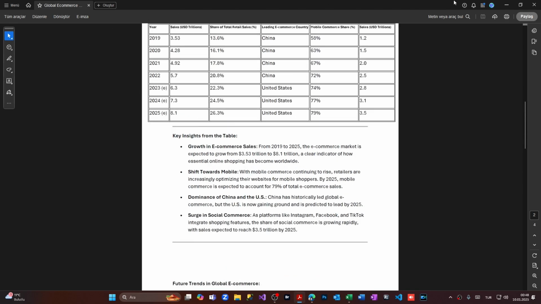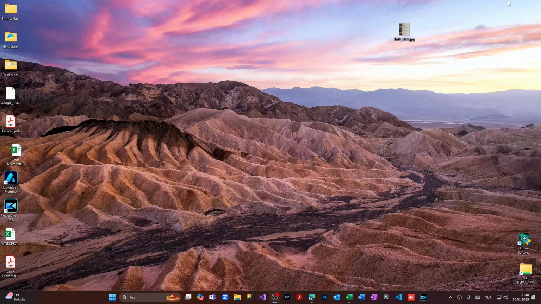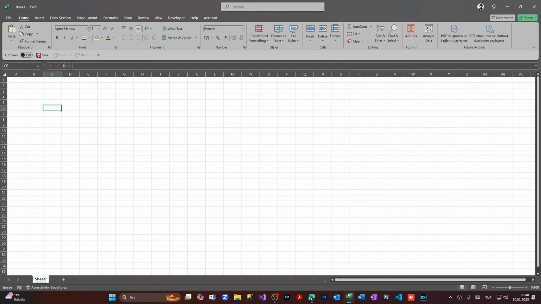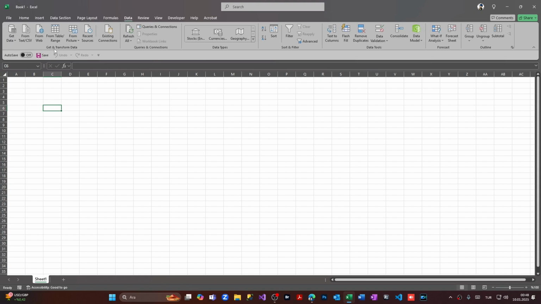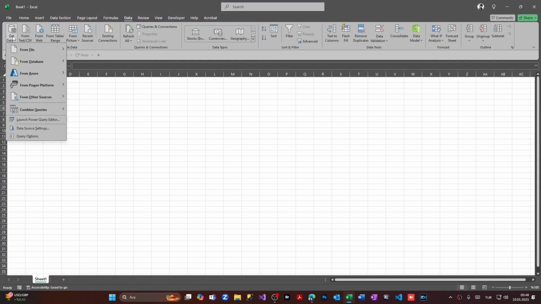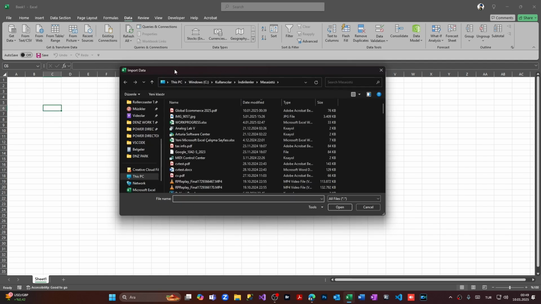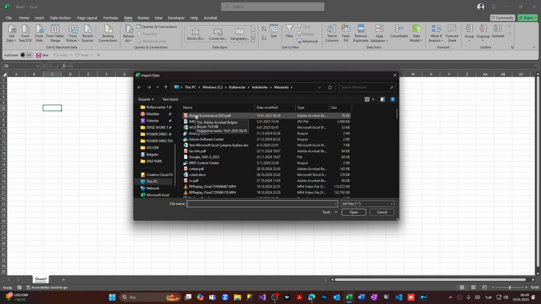How to do that? First of all, we have to close this PDF file. We're opening our Excel workbook with a blank worksheet. And from the above section, we're coming to Data. And from Get and Transform Data, we're clicking Get Data. And obviously, we're going to transfer the data from a file, clicking this. And from here, we're selecting PDF. Open file dialog, import data, clicking this PDF file that we have downloaded, Import.